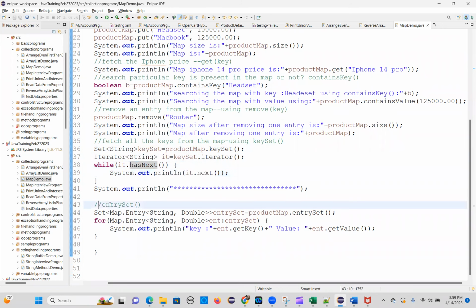Then the entrySet method. Set<Map.Entry> with key data type String and value data type Double. So entrySet equal to productMap.entrySet, that is, productMap.entrySet.